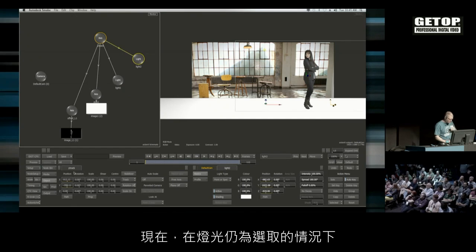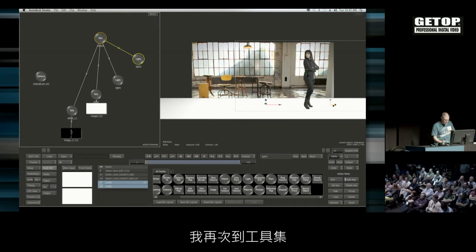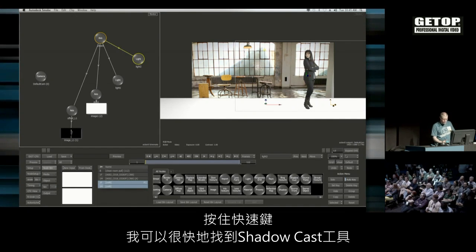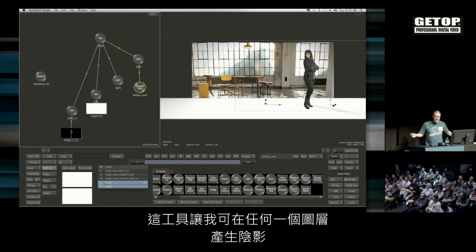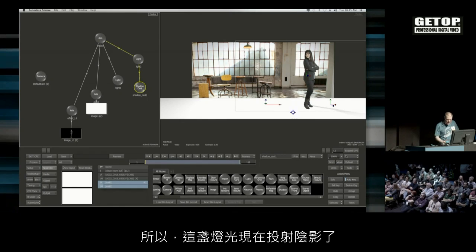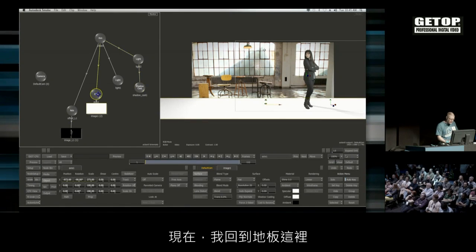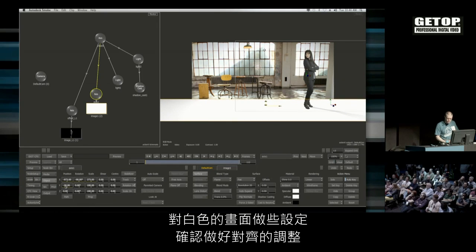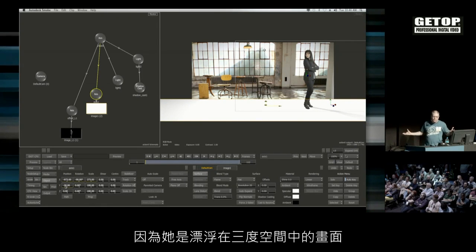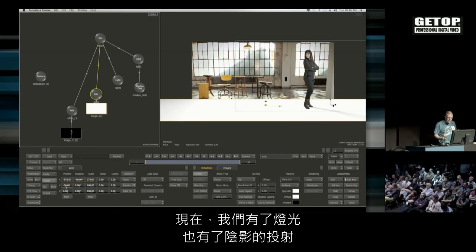Now with this light selected, I'll go to my tool bin again, and I'm going to hit a hotkey so I can see I have my shadow cast. This allows me to add shadows from any single layer that I have. So now that light is casting a shadow, and here's where I would come back to this plane, our color source, and start manipulating it to make sure it lines up the way it should, because she's just floating in 3D space. So now we've got our light happening.